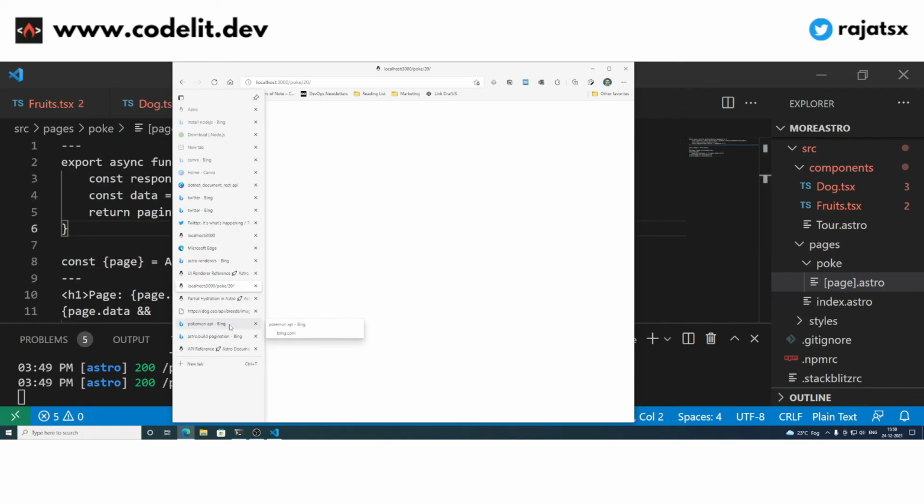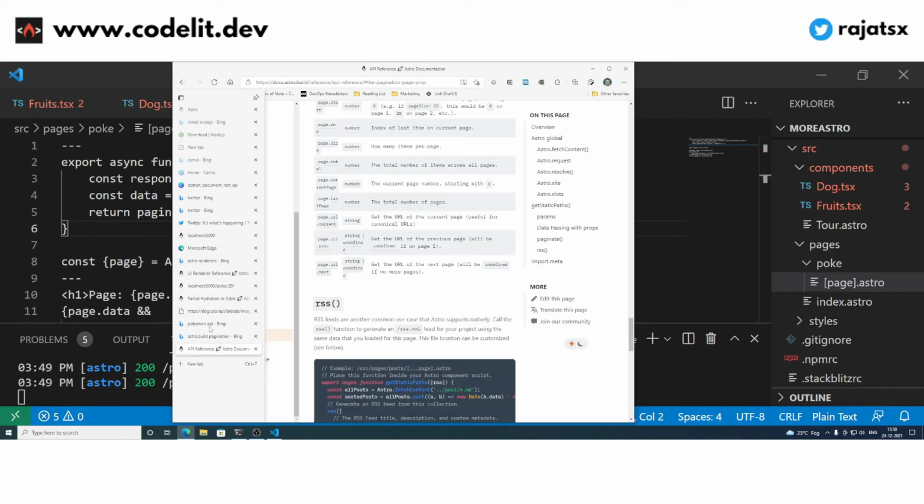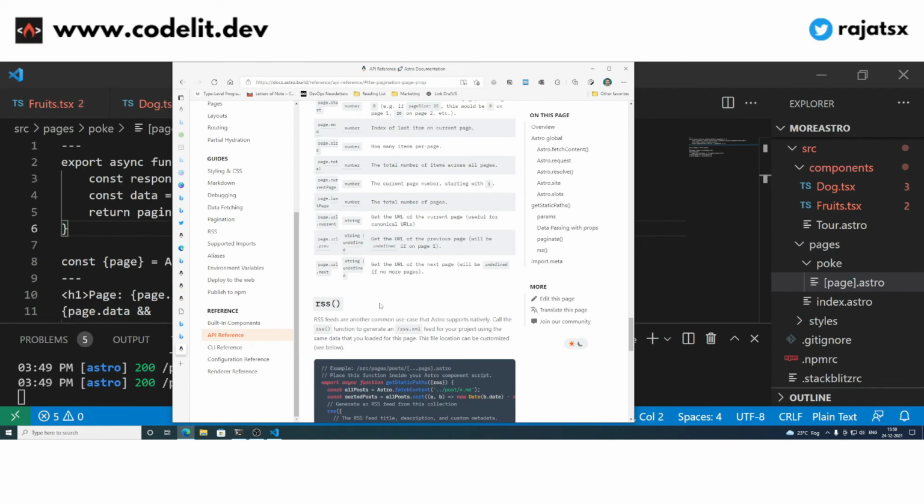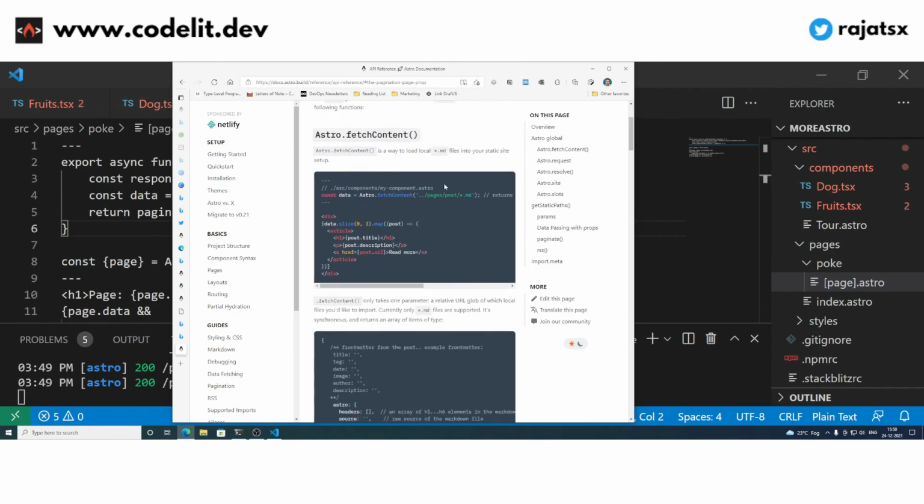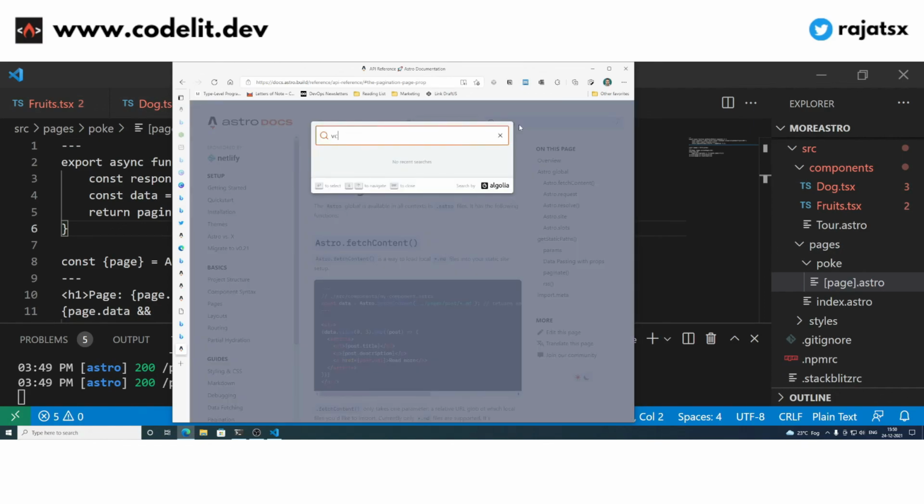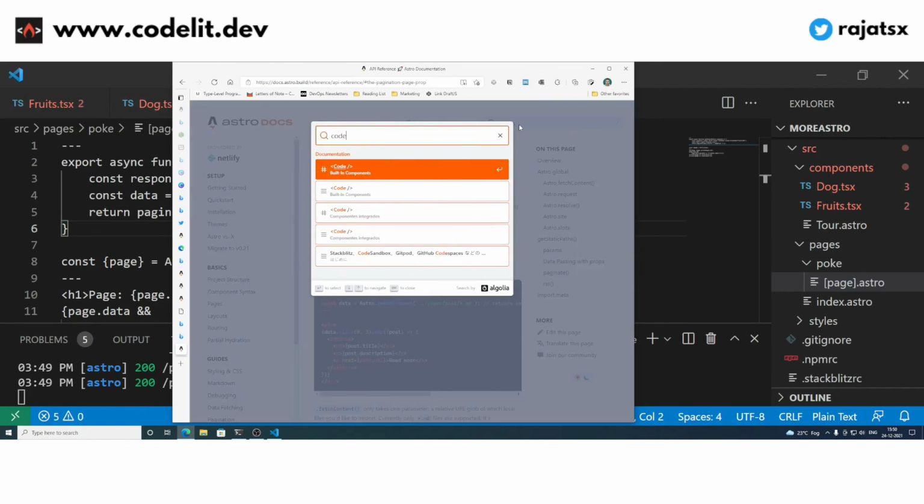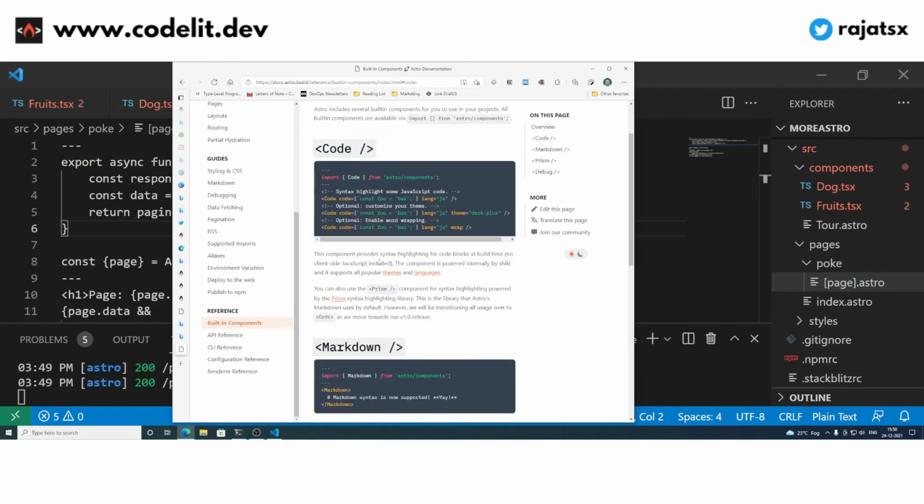There are other niceties in Astro as well, like the code block and all, which you can learn in your own free time, but it is not that important and you may or may not need that, so I'm not covering it. But if you need it, it is there. You can head over to astro.build and search for code, and you will find the code component. It is as simple as importing this component and using it in your Astro page.